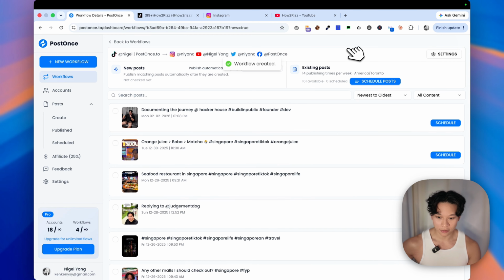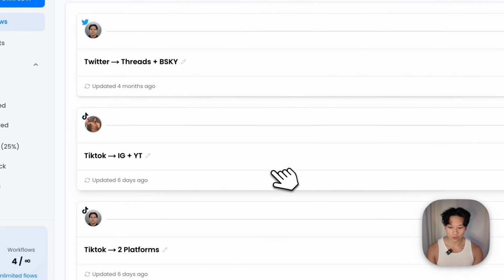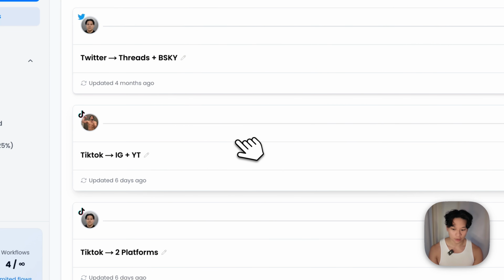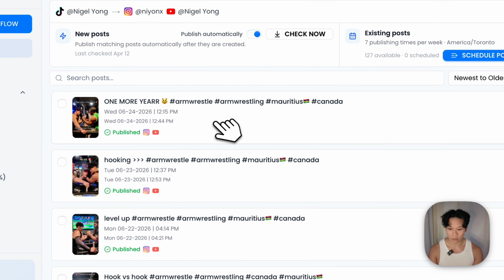Boom, workflow is created. After some time, my list of posts will be added in here, and they will be scheduled. Here we go. The posts have been queued, and I will see that they will be posted on those dates. Let me show you another workflow which already has some published posts. As you can see, I'm posting my TikTok to these 2 platforms, and from there I can see that they have been published to Instagram and TikTok.